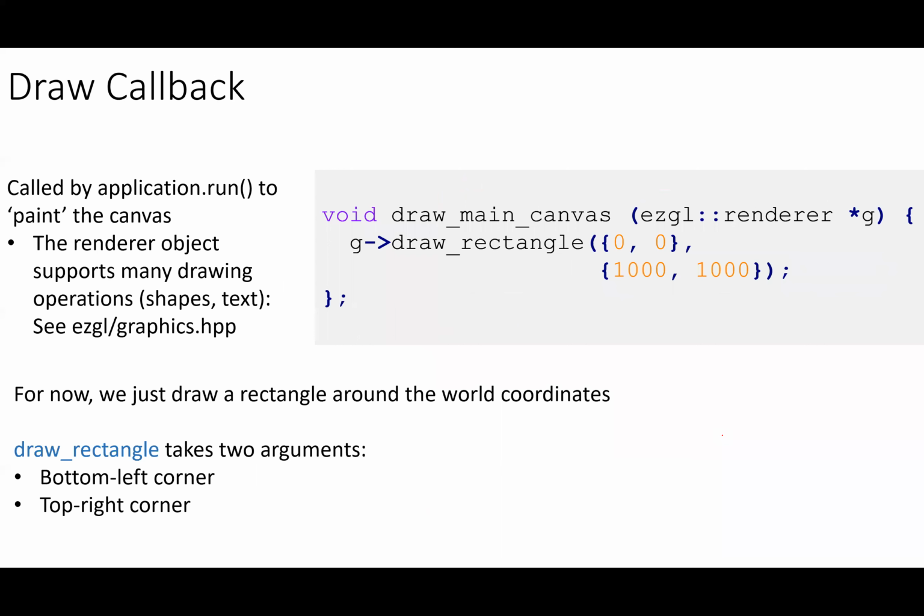Does that make sense? So it's kind of a key notion. With graphics, you're getting into what's called event-driven programming, and that fundamentally tends to use a lot of callbacks, where you register, if this happens, call this function. Okay, so that draw callback is important.